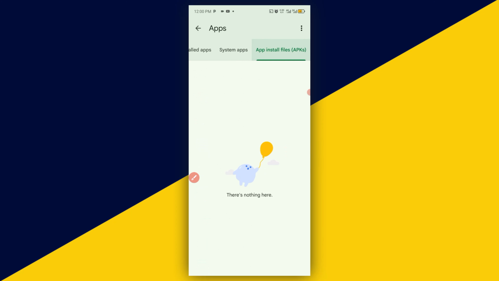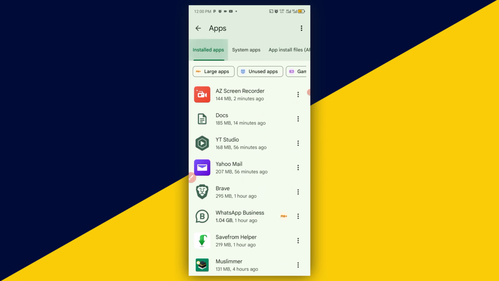The next one right here is app install files, APK. So click on that. If you have any APK file that you have installed so far on your Android phone, you see all the list right here. It's as simple as that. Let's simply go back to installed apps.